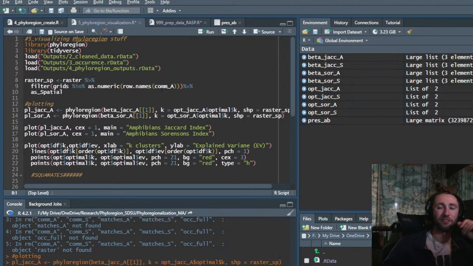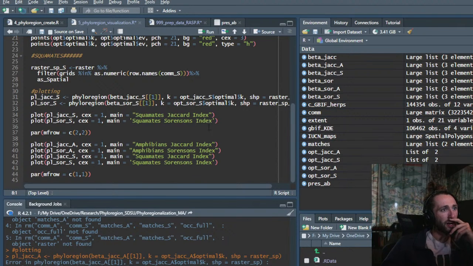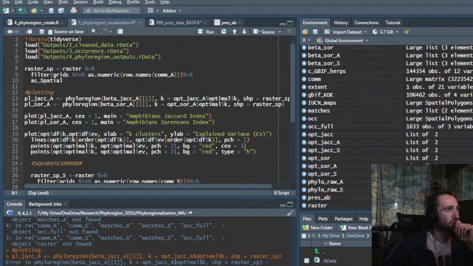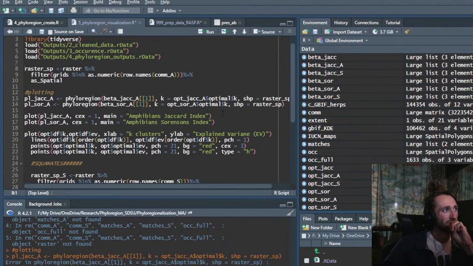This is why you keep your stuff organized. I just didn't create the output for this, which is realistically all I really need. Okay, yeah, so I kind of messed up a little bit. So let's fix all these issues I'm having.